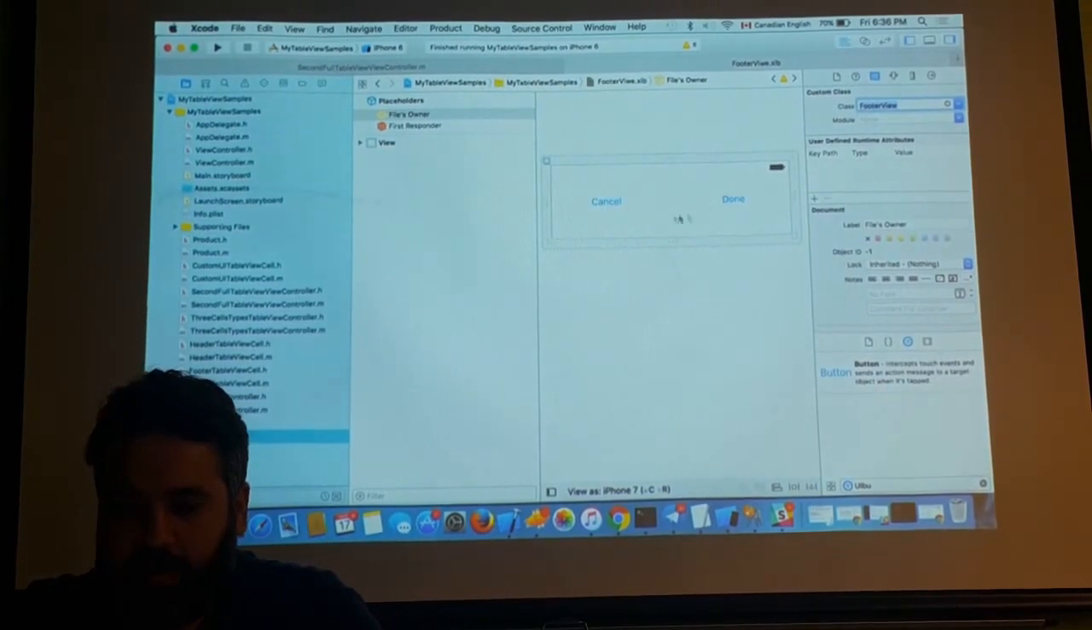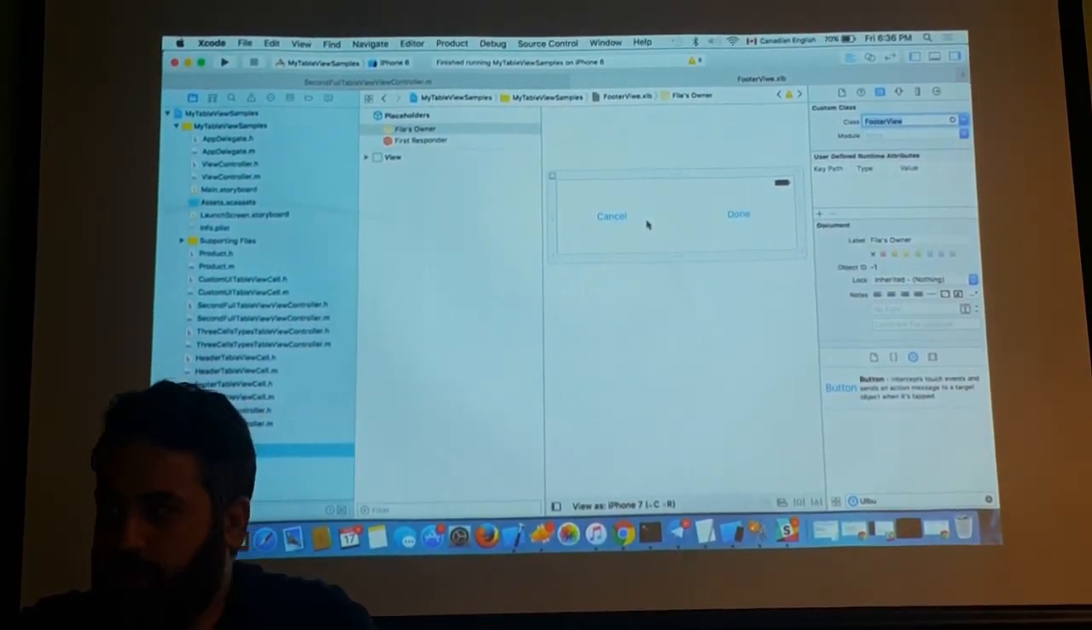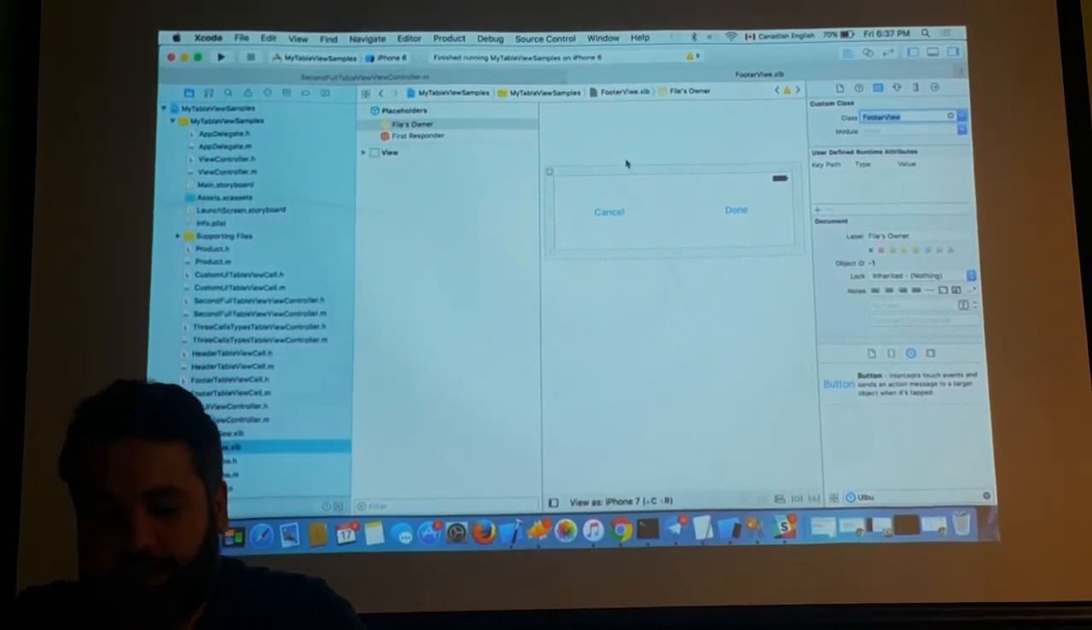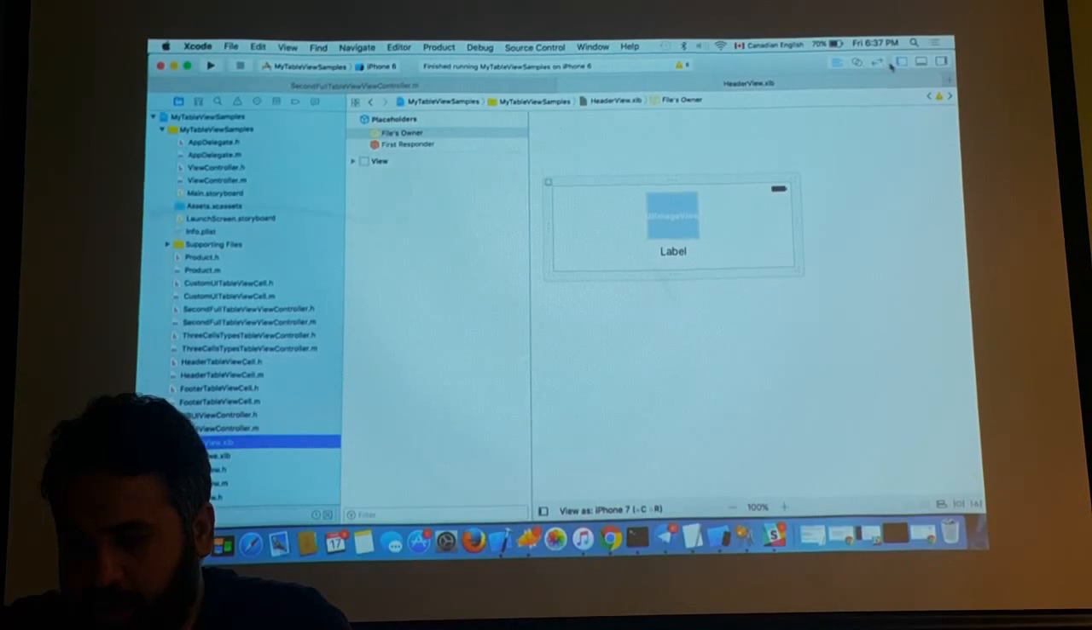And then assign, similar to UI table view cells, similar to UI view controller, we have to always assign some file owner. Then we go back and then connect. This part is a little bit tricky.